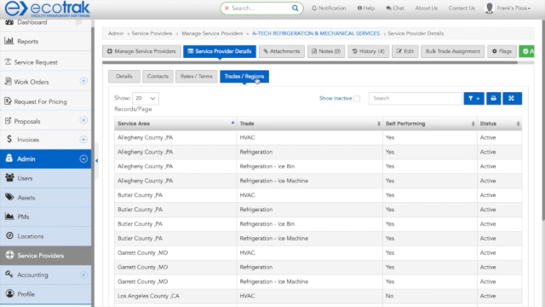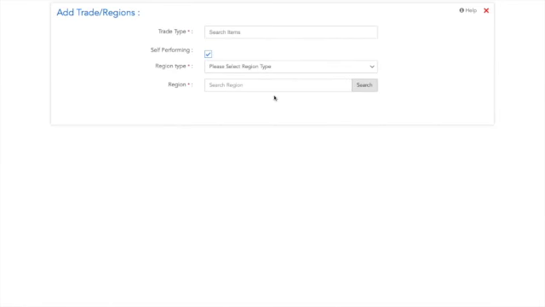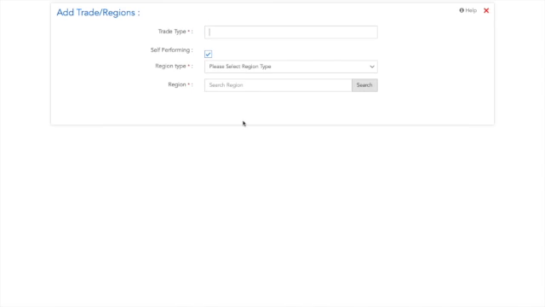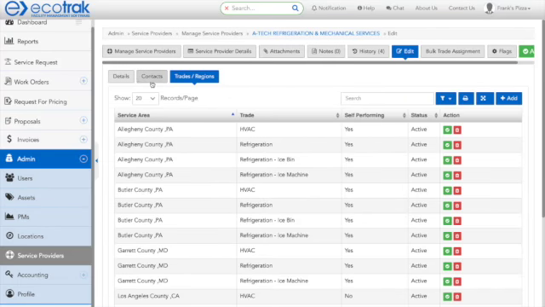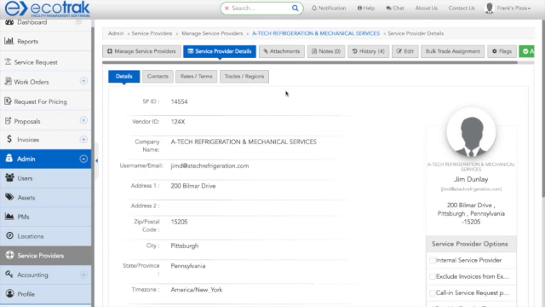And then finally under trades and regions, this is where you can see those trades and regions that they specifically support and service. If you see that something's missing here and you want to suggest that they add a trade and region, you can click edit right here, click on this add icon, and then suggest, hey, I see that you're missing these specific trades in the specific region, and make the suggestion that they add that to their profile. Okay, so this is where you can just see the information that they've provided to you.